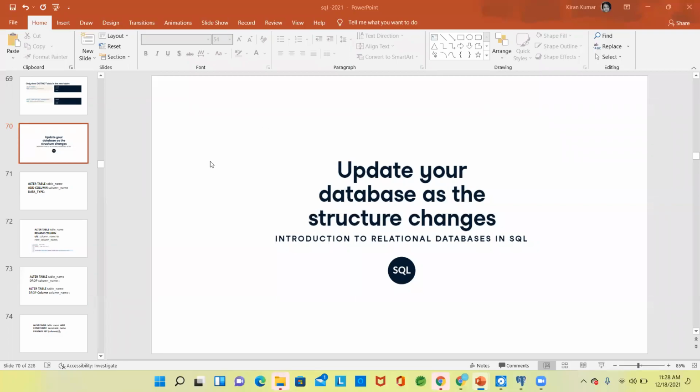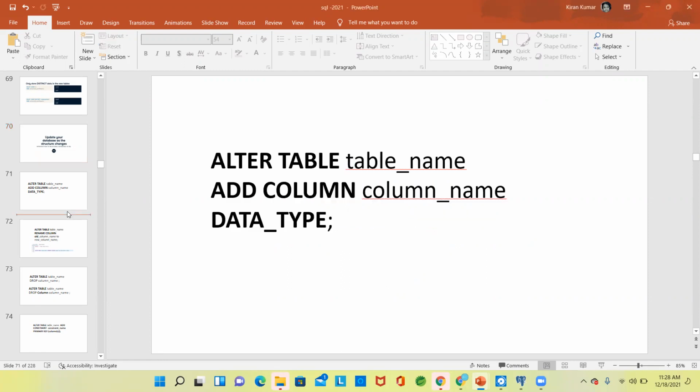So what we are going to see is how to add a column to the existing table. And we are also going to see how to delete a column from the existing table. Delete is drop a column. So both the things. First of all, let us see the basic syntax of how we will add a column to the existing table.